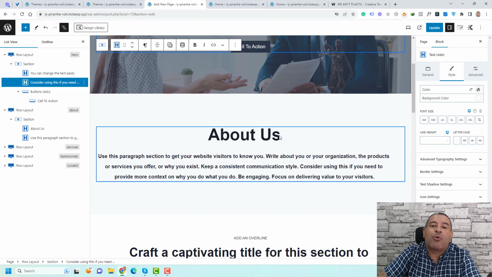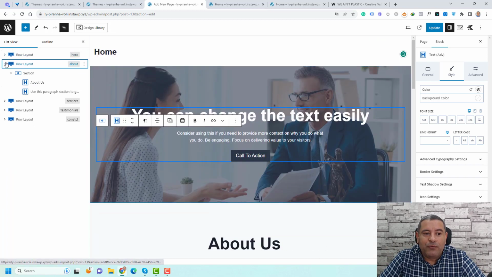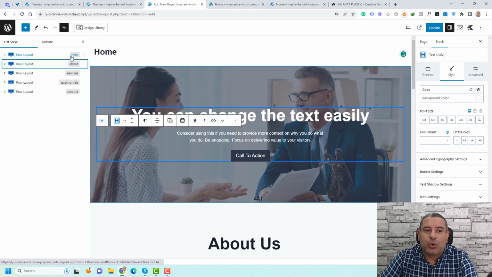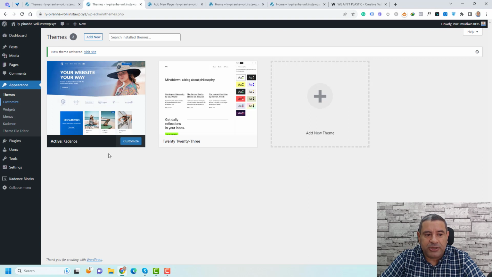Now we need to have our navigation, which will show that we have our one-page website. To do the navigation, make sure that you are taking the names of all of these sections. So this row is called Hero, About, Services, Testimonials, Contact. Make sure that you are memorizing. I like to just write down these parts in another, maybe a text file or something like this. Now let's click Update, and let's go back again to our WordPress dashboard.